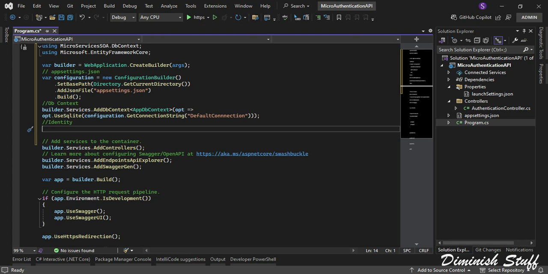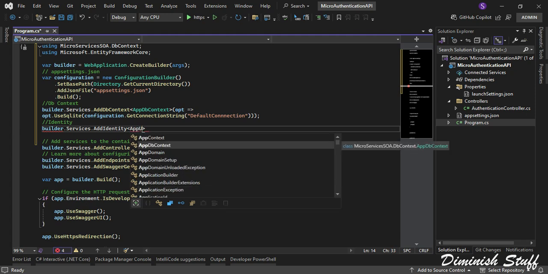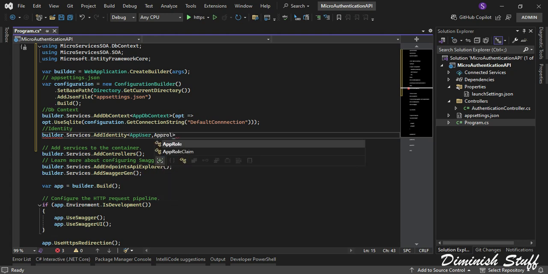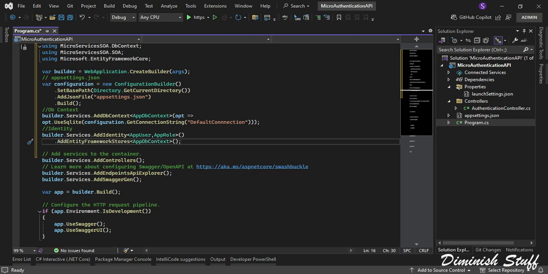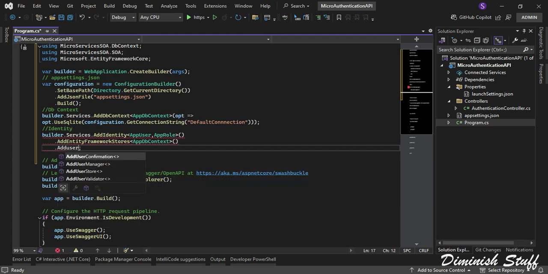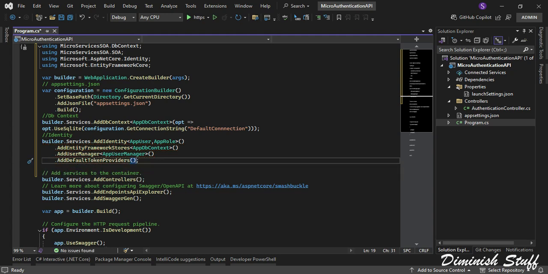That's it for our DB inclusion. The next thing we are going to build in our services is our identity inclusion, and we are going to use the AppUser and some AppRole at this level. And next we are going to add Entity Framework stores, and that shall be AppDbContext, and we are going to add the user manager, and that shall be our AppUserManager object that we have dynamically implemented, and we are going to add some default token providers to get things perfectly fine.